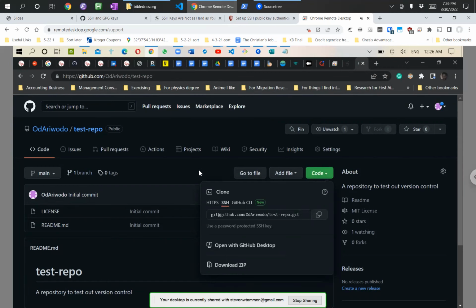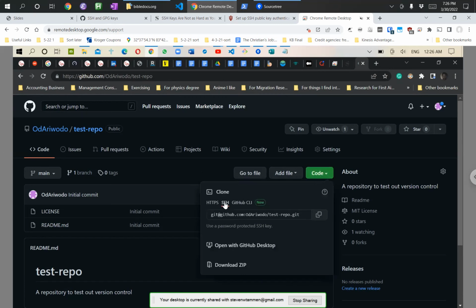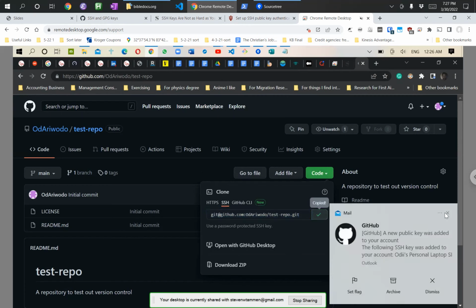So we're going to go ahead, and how I got here was I clicked the code button here, and then I picked SSH as the option. Now I'm going to click this. This means copy it to your clipboard. This is the web address. So SSH is a protocol, and this is us requesting an SSH connection to GitHub for the repository that we've created here. Okay.